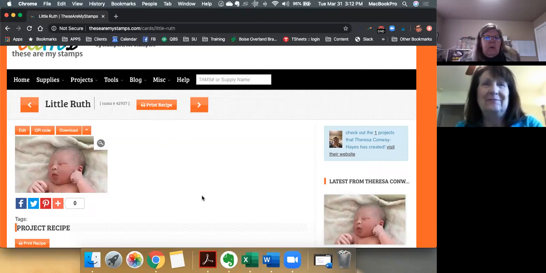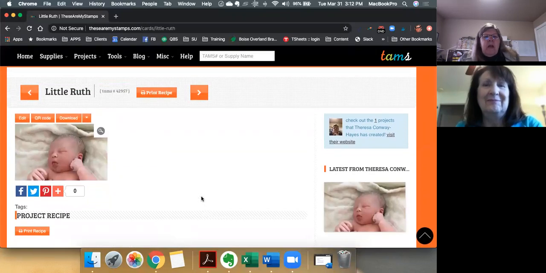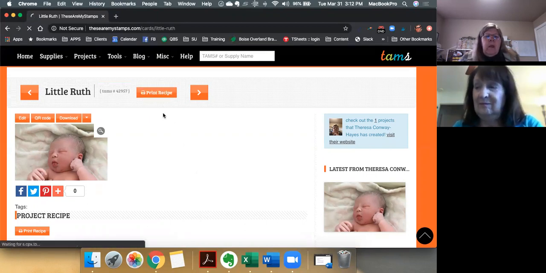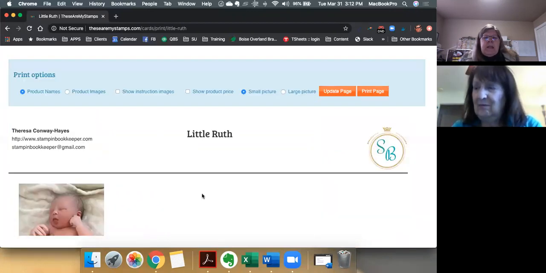I'm going to jump ahead, and what's most important about this to me is that now that I've created this the first time, I can go to this little orange block right here, and I can click on print recipe, and this is how it would display.